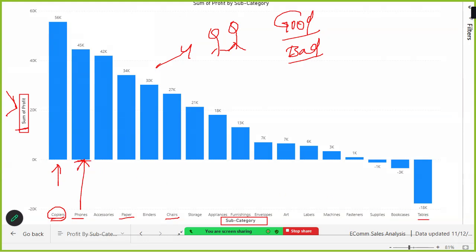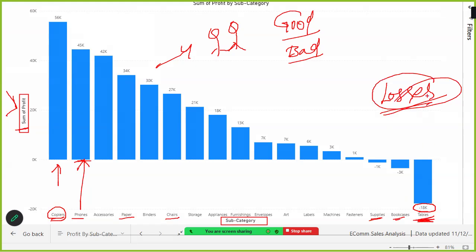Lowest profit, tables. Tables is generating how much profit? Minus 18K. Losses. Profit number in minus is nothing but losses. Suppliers, bookcases, and tables are generating what? Losses. So these three are generating the losses.